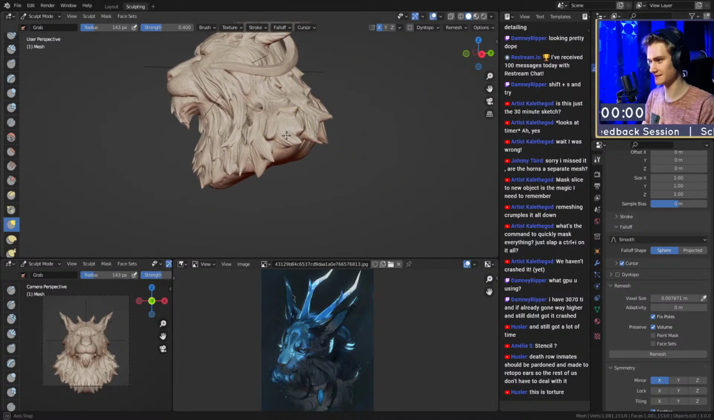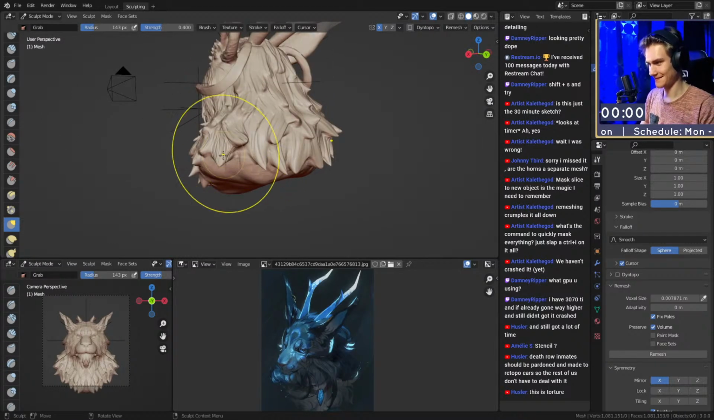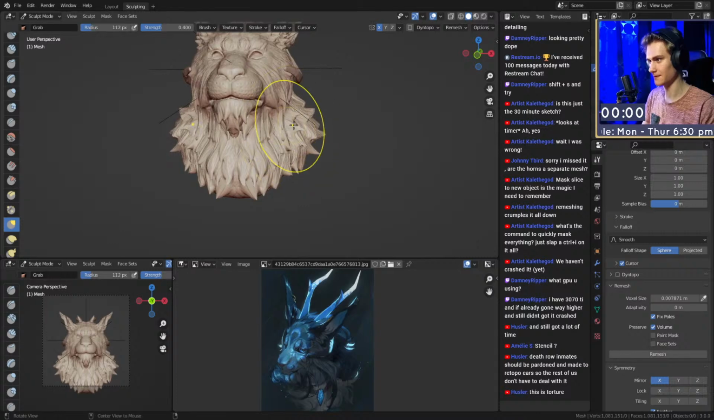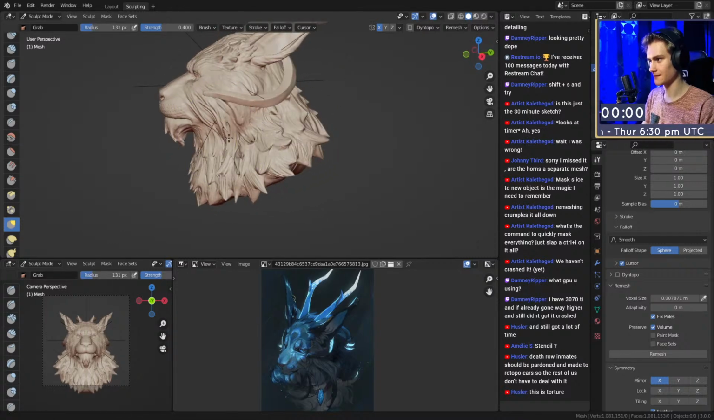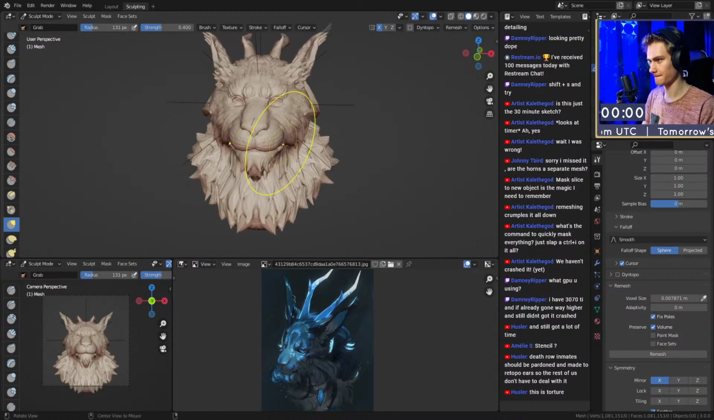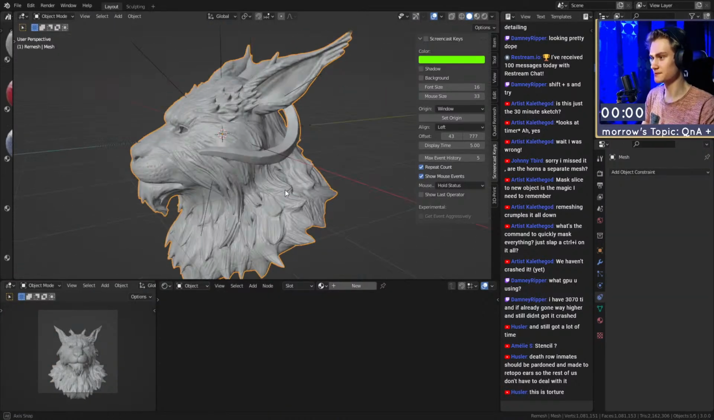I wonder how it handles projection. I don't want to try it though, because these hairs wouldn't really work with it that well. Okay, there you go. Okay, there's the second one.